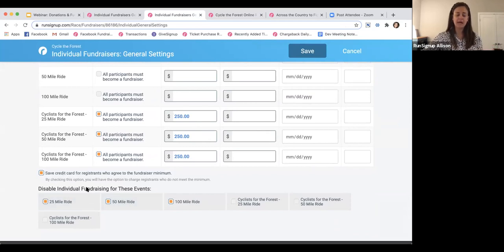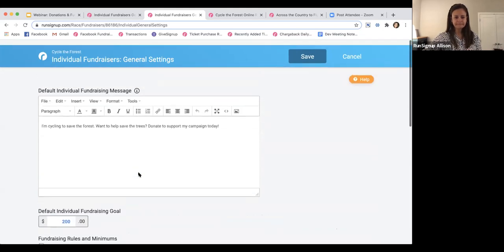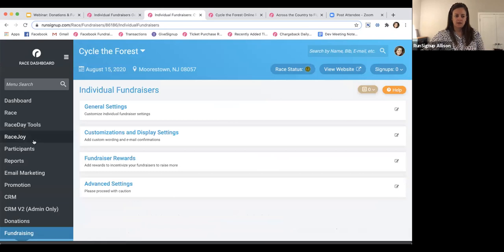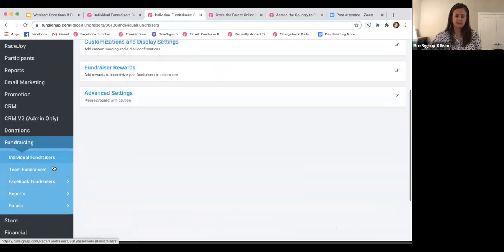And you'll see here, I've actually completely disabled fundraising for these events. So if I didn't disable it, it would give these events the option to become a fundraiser, but I just want to keep it really simple. I want them to skip over that step. I just want them to have the option to donate. So I'm just keeping the fundraising option focused on the Cyclist for the Forest event. So I have the save credit card information enabled for this event.